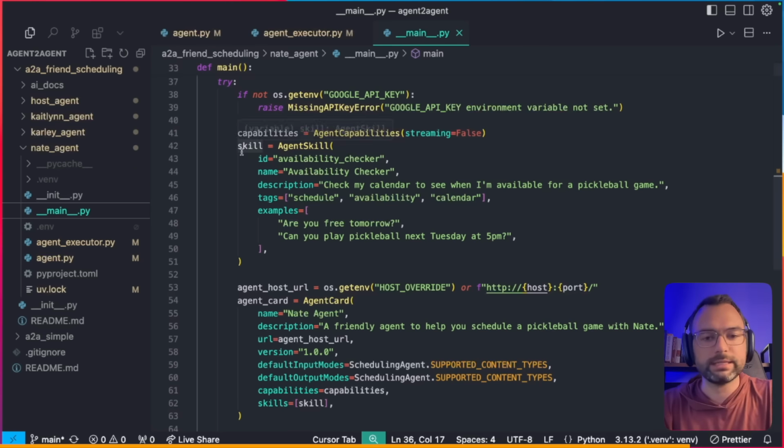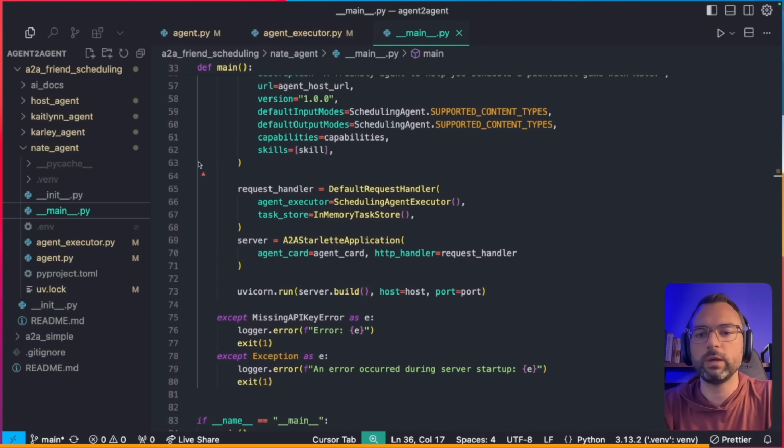So same thing, I'm not going to repeat this, but basically we have skills. Skills go to an agent card. Once we have an agent card, we create a request handler. A request handler points to our agent executor, and then once we have that spun up, we create our server and then we run this bad boy. So that is the Crew A2A compliant agent in a nutshell.